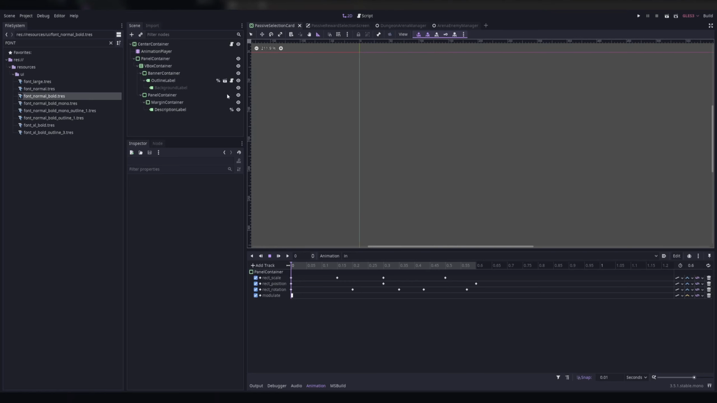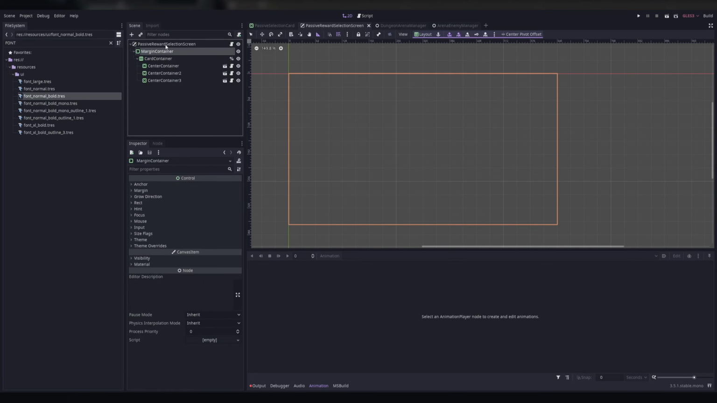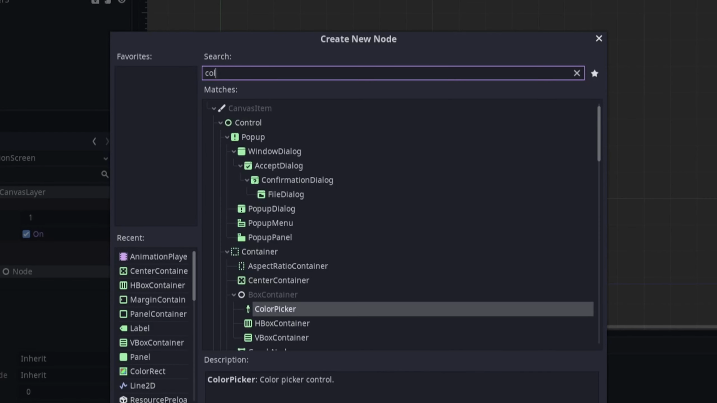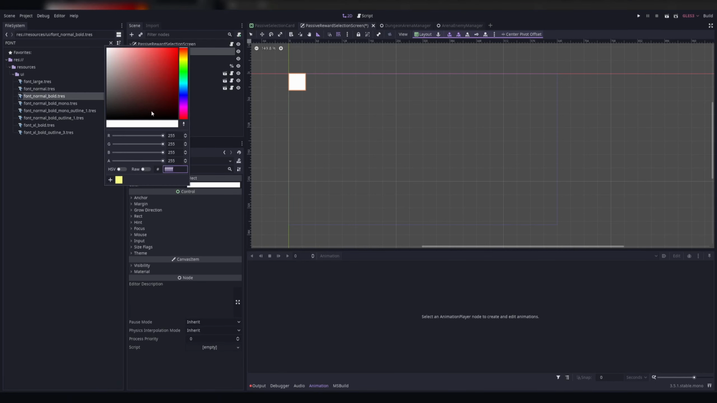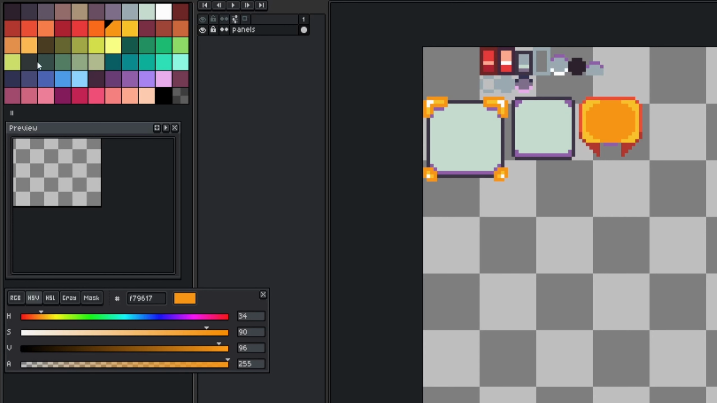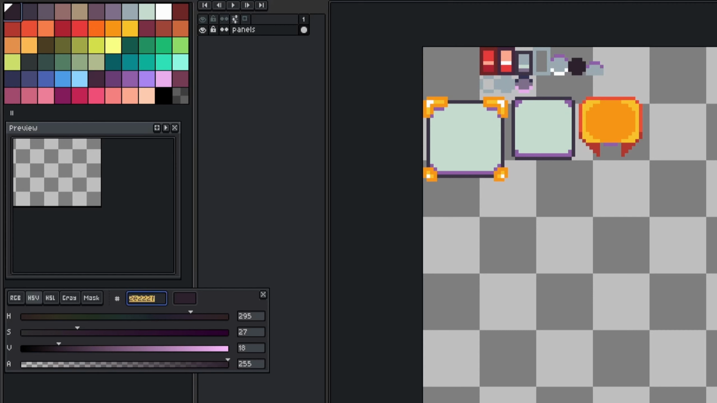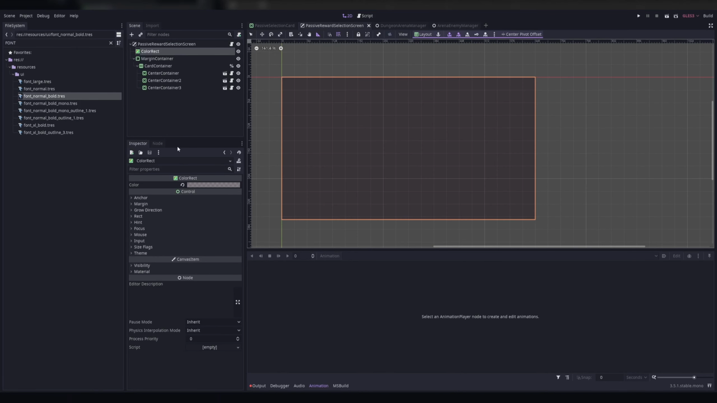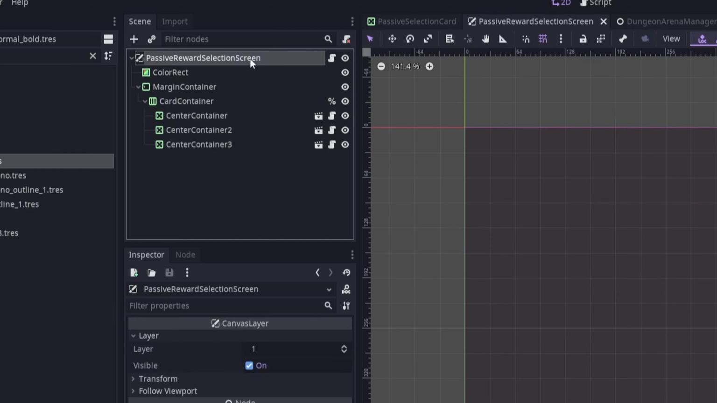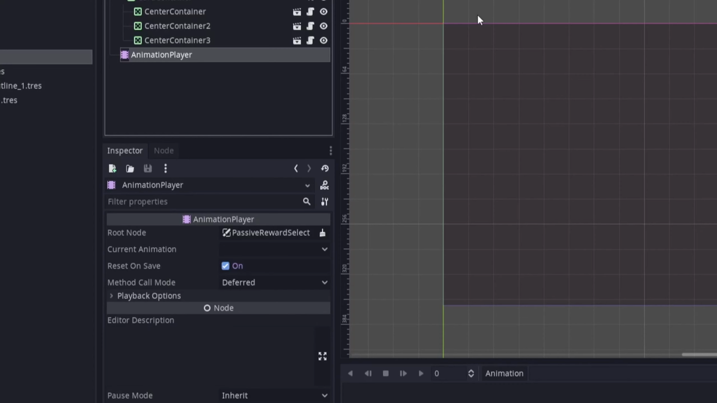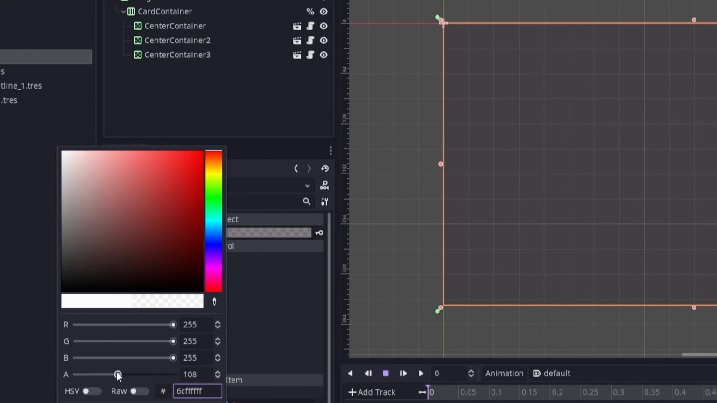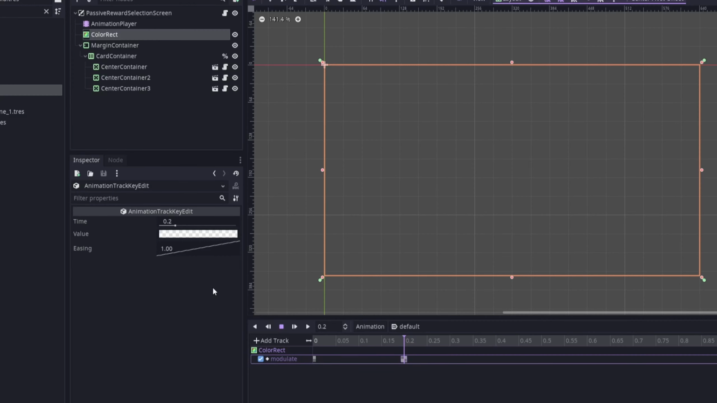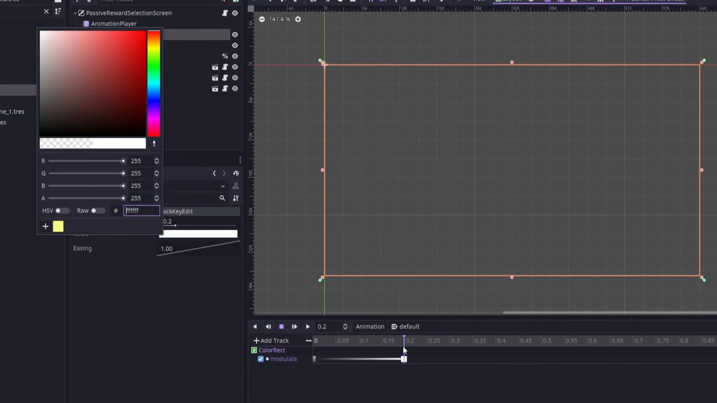Well, we need to be able to select the passive, but I also want to create a color rectangle, make it black, or should I use purple? I seem to be using this dark purple everywhere, so I think I'm going to use that. I'm going to use it for dimming. So we've got the dimming, and I'm going to animate this in as well. So animation player modulate, we're going to take that modulate way down. Over 0.2 seconds, we're going to go ahead and just bring that all the way back up.